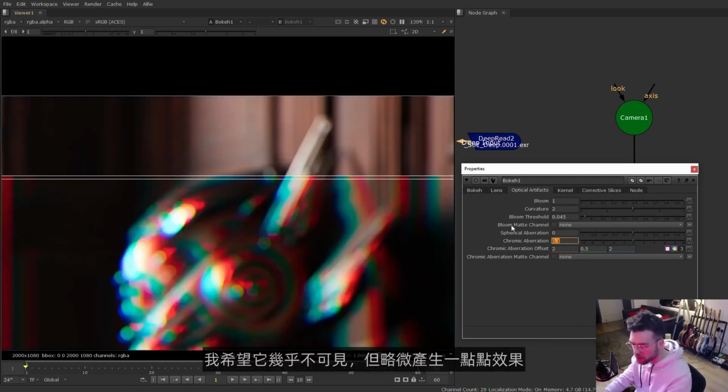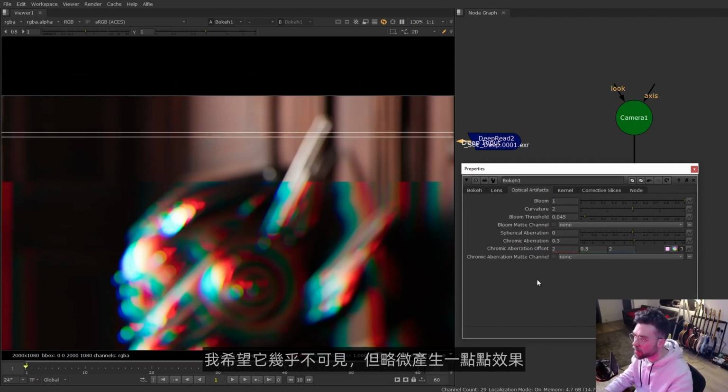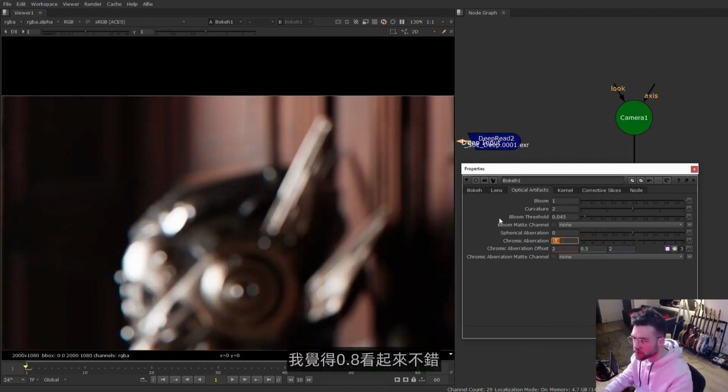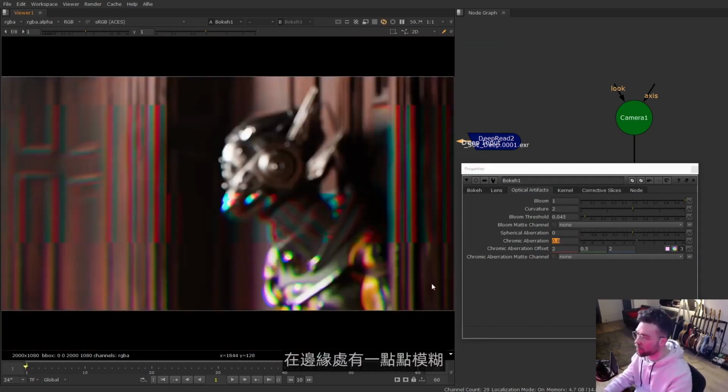I'm going to leave this on, but I'm going to set it to a really small number. I want it to be barely visible, but just giving a little bit of that effect. I think about 0.8 looks nice. So that's after, this is before. You can kind of see it mostly on this bit of bokeh here. Just a little bit of fringing on the very edges.